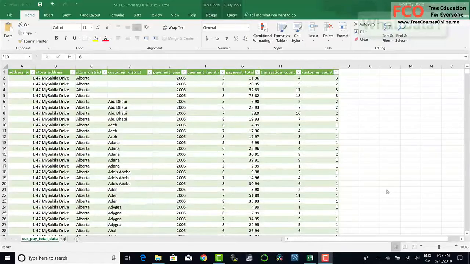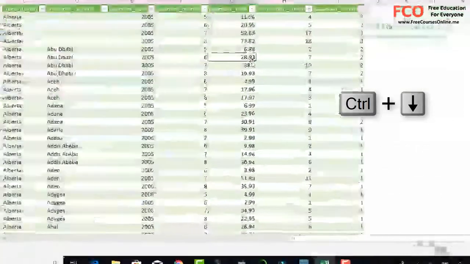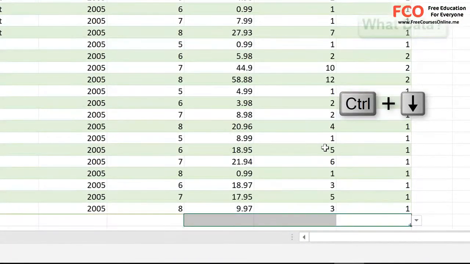In this section, we will look to build out a summary report for Tom, the director at Sakula DVD. To start with, we can look at summarizing our table customer payment total. And to do this, we can scroll to the end of our table, or we can use the shortcut key Control and down arrow.